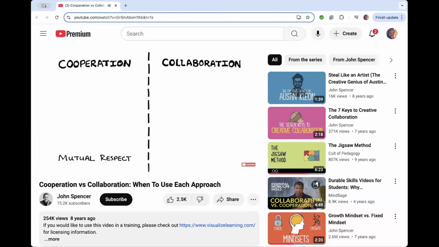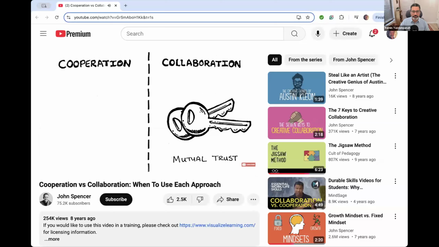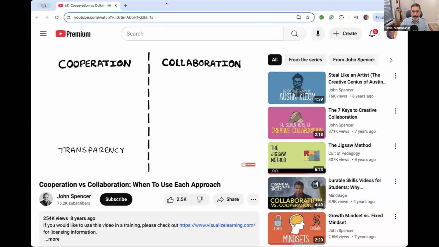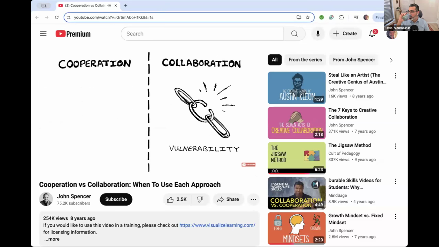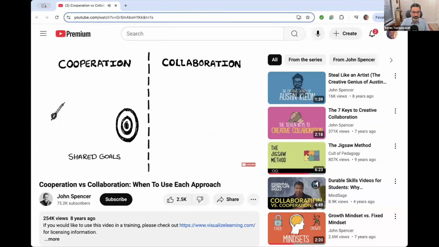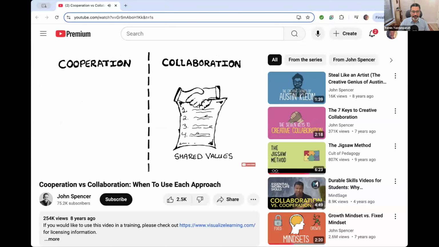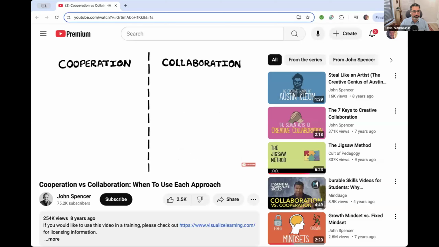Cooperation begins with mutual respect, while collaboration begins with mutual trust. Cooperation requires transparency, but collaboration requires vulnerability. Cooperation includes shared goals, but collaboration includes shared values. Cooperation is independent, but collaboration is interdependent. Cooperation is often short-term, while collaboration is often long-term.